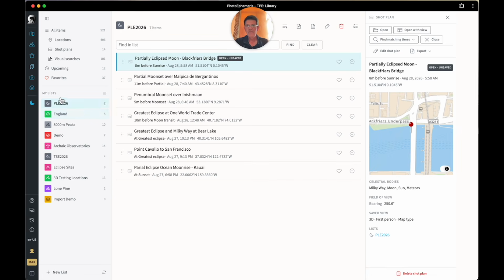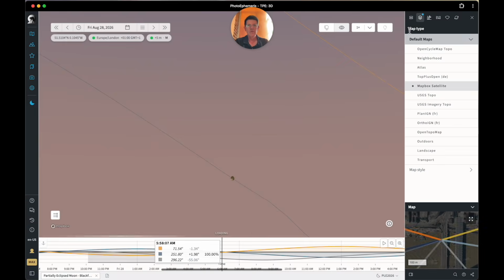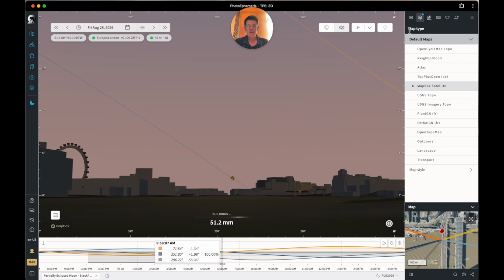What I've done here, I have here I am in the library page. This is now called the library. It was locations, and there we have saved locations, saved shot plans, and saved searches if you wish. I have a list here called PLE 2026, Partial Lunar Eclipse 2026, and in that I have it selected. I have 7 plans here that are what I would like to walk through with you. What I'm going to do, I'm going to click that and open it with View and let it load.